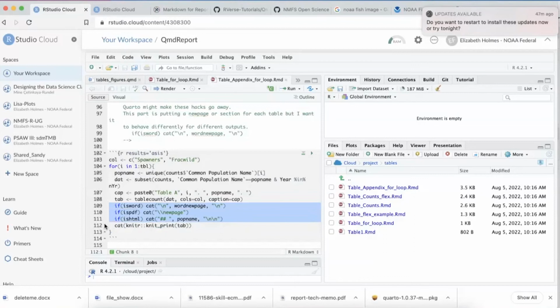So the new page command is different in different outputs, so I am adding that here. If it's Word, I want to do the Word new page. Remember, I defined it with that weird looking XML up there. If it's PDF, I'll use \newpage, which is the LaTeX command for new page. And if it's HTML, I just want to have a new header label there. So that's one key thing there.